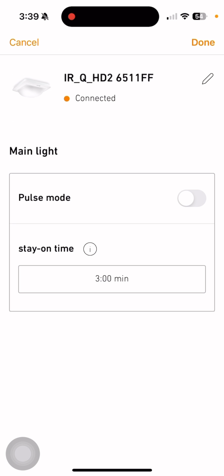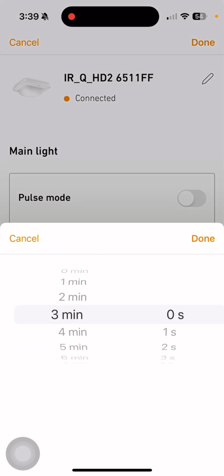Okay, when we press into the lighting page, you can see over here we have the pulse mode, which is the 1010, and then we just leave it because we want it to have the time delay. When I press the stay on time, which is the time delay, the preset of the sensor is 3 minutes. The minimum we can do for this sensor is 5 seconds.